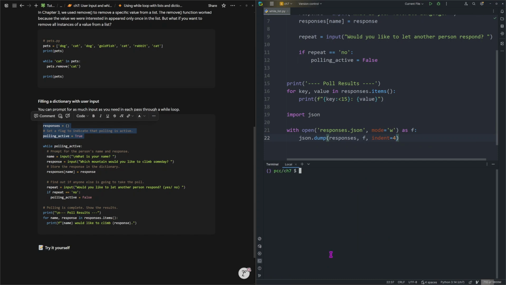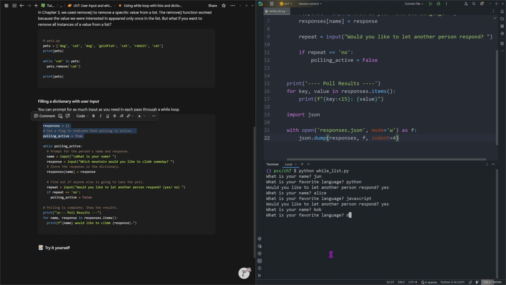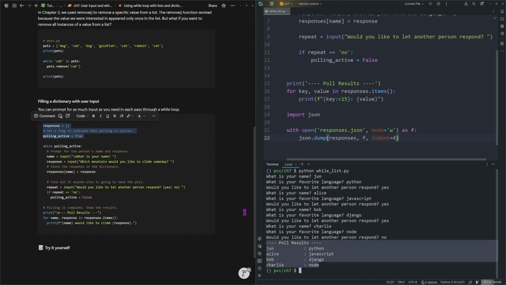Let's run our example again. Python while list.py, and let's repeat the same responses. Python, yes. Alice, JavaScript, yes. Bob, Django, yes. Charlie, and let's say Charlie likes Node. No. Now it prints the results, but it also saves that in a file called responses.json.